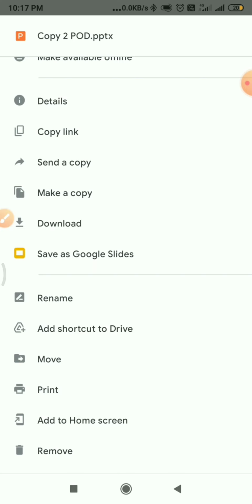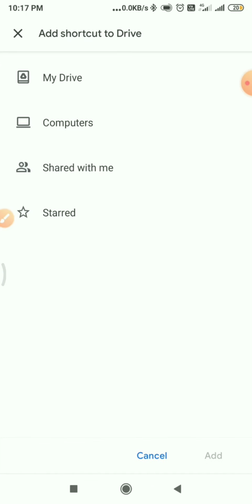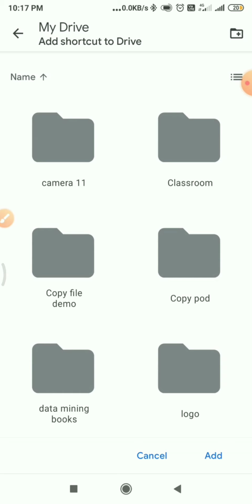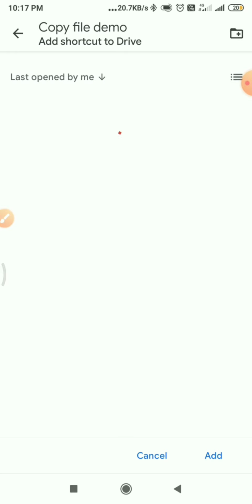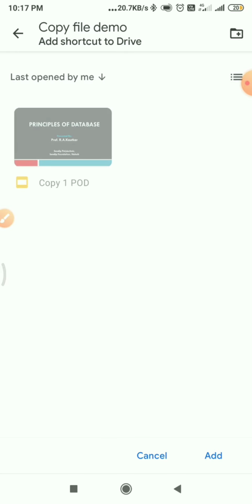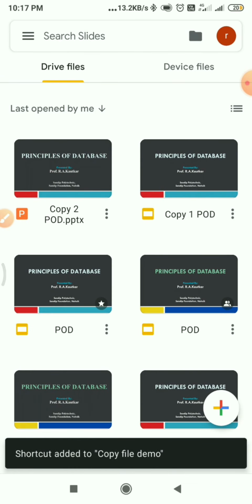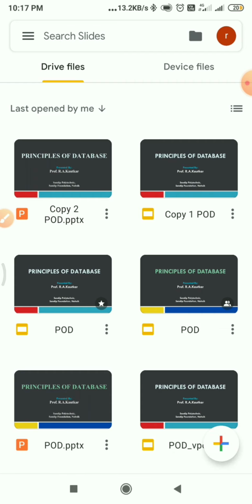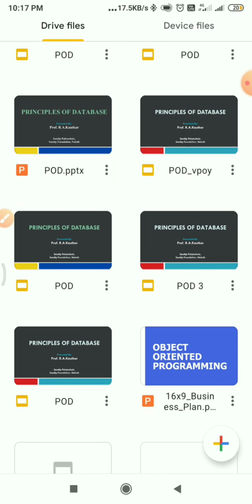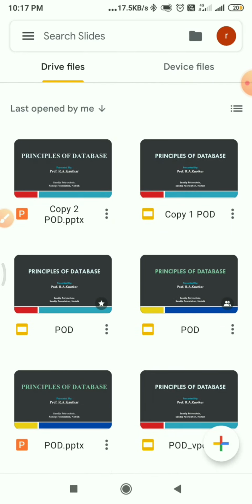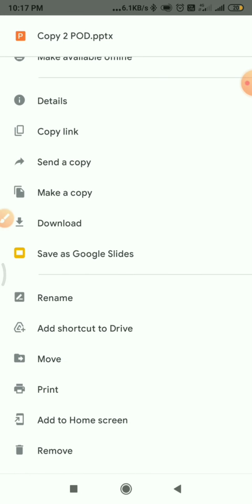Then add shortcut to Drive. So to add a shortcut of any specific presentation to your Drive, you can use this option. Okay, if you tap on this, it will ask you for the location where you want to add the shortcut. So for example, I will use this copy file demo directory. Here you can see one file is there, and I will add, so the shortcut is added to copy file demo. Okay, so from that location as well you will be able to access this file. This is the use of this option, add shortcut to Drive.